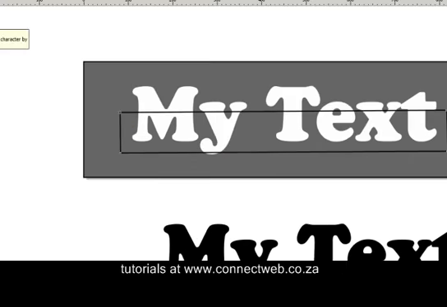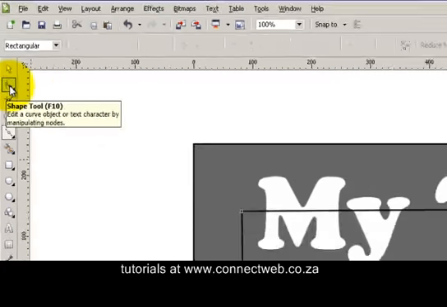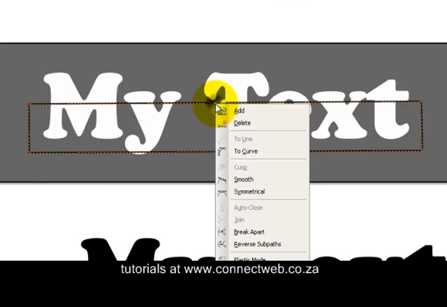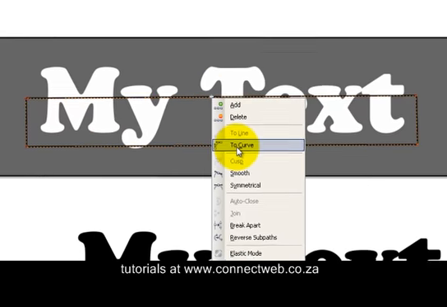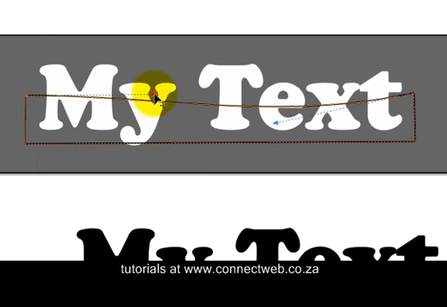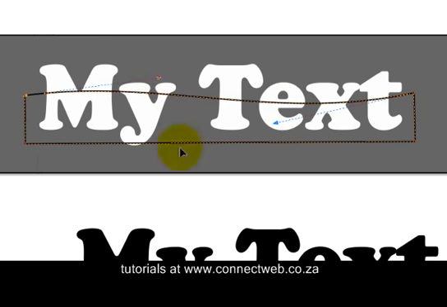Next, you're going to use the shape tool found on the left hand side here. You're going to right click on the top line here and select To Curve. You will see that two little arrows appear, and if you drag this one down, you'll see the line bends down, and if you drag this one up, you'll see the line bends up. So that's the sort of effect we want.